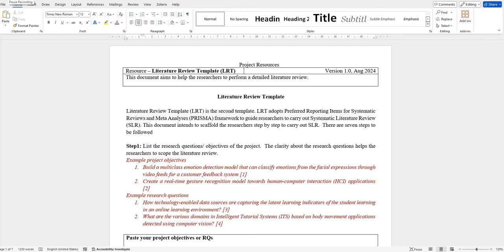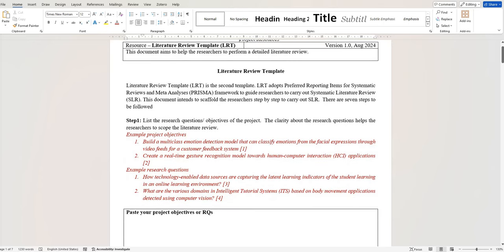In this template, we will be following what is called a systematic literature review. And the framework that we will be using is the PRISMA framework, which stands for Preferred Reporting Items for Systematic Reviews and Meta-Analysis framework. There are various steps in it. Let us try understanding them step by step.